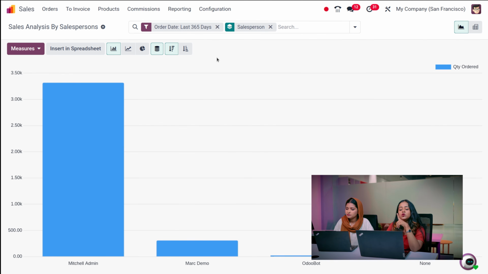Okay. And one more thing to add on, this is actually a sales analysis corresponding to a salesperson. Previously, while talking about the sales reporting, I told you, you have the filters where you can group by salesperson. But here, by default, it is showing the sales analysis based on the salesperson for the last 365 days. So if you take a look at the bar chart, you can see different salespersons like Michelle, Edmund, Mark, Demo, and Odoo, and some people which are not coming under any of these.